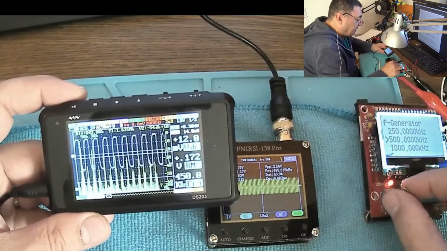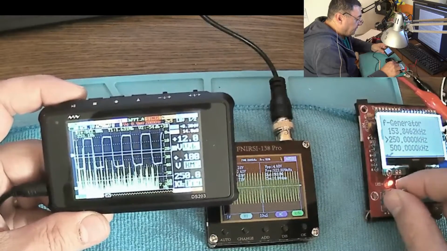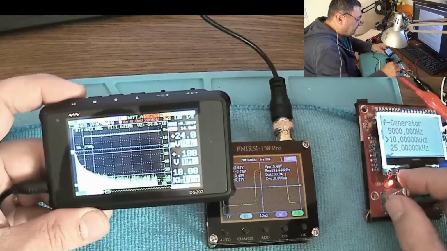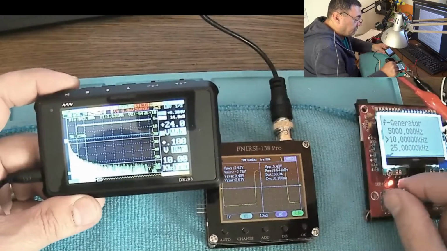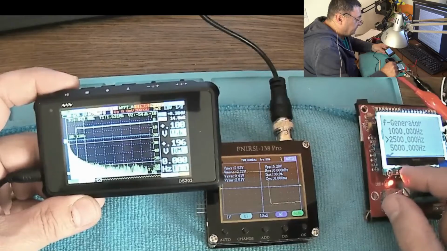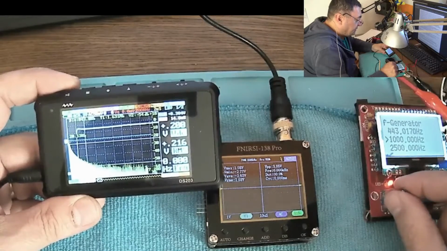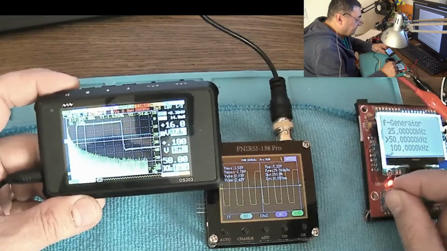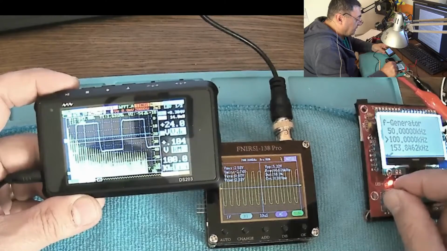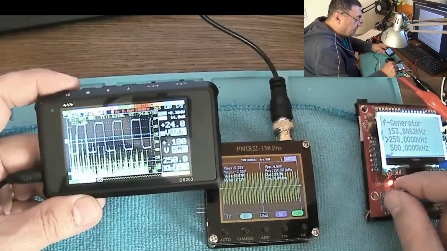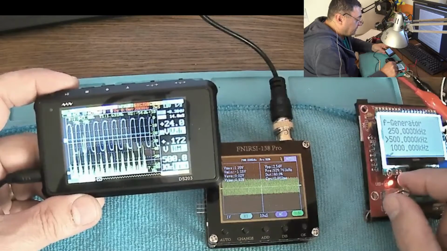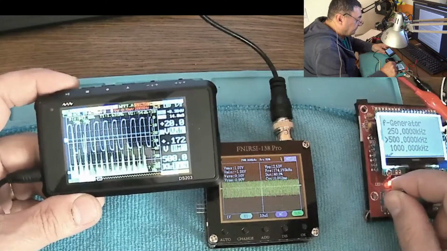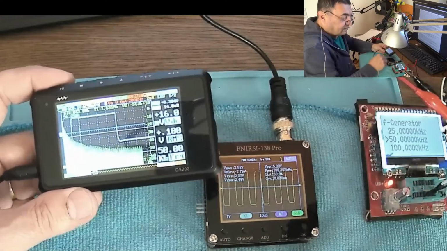Let me change the frequency here. Let's go down to 10,000 hertz. We are in the audio spectrum already. 5,000, 1,000. This is nuts. And you can see very clearly the harmonics of the signal. 500 kilohertz now. But like I said, I'm still learning this guy.